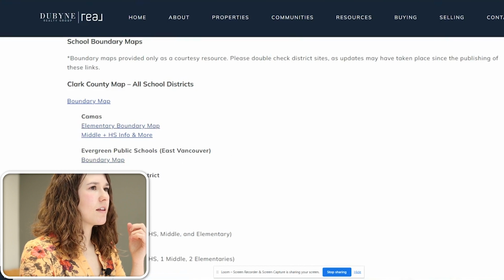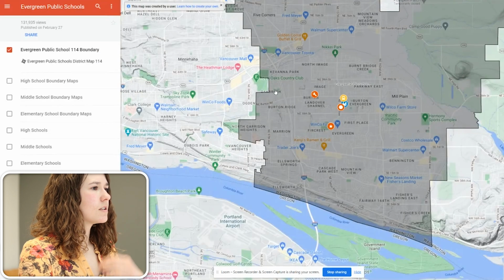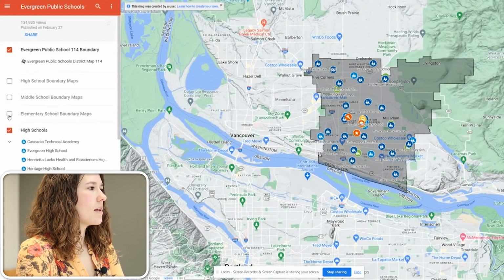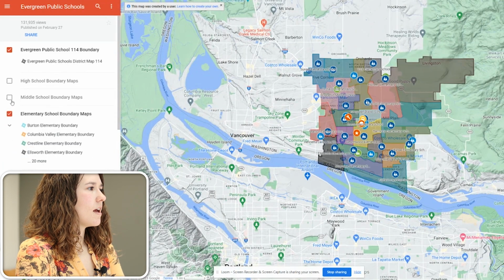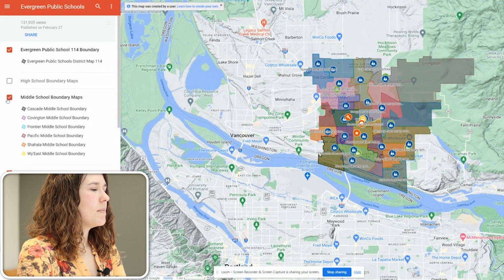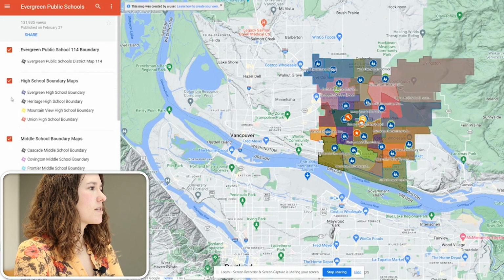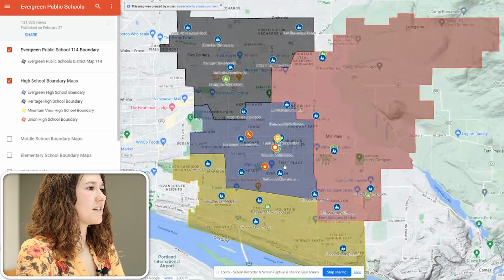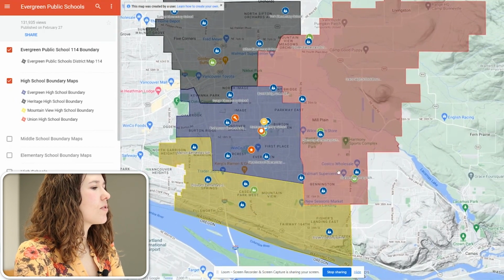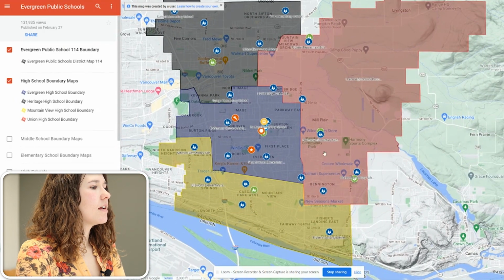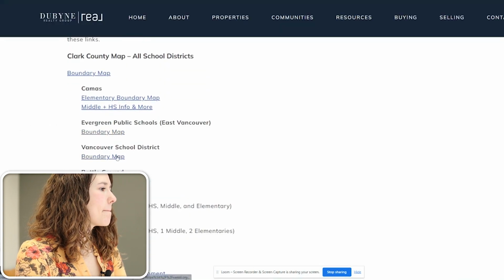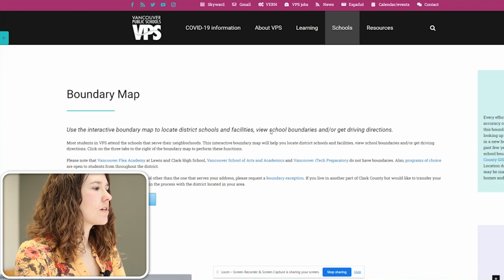Evergreen's here, I think theirs is clickable. Did a Google map. Elementary, middle, high. Yeah, there we go. Elementary boundary maps, middle school boundary maps, high school boundary maps. This is a nice map. I really appreciate whoever made this. Okay, so you can see where all the schools are located and the boundaries. It's very convenient. You can also see Vancouver's.